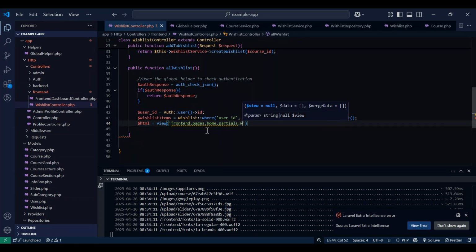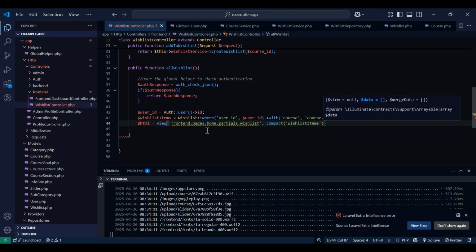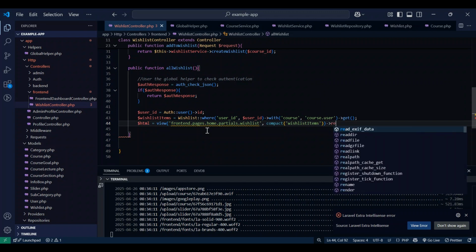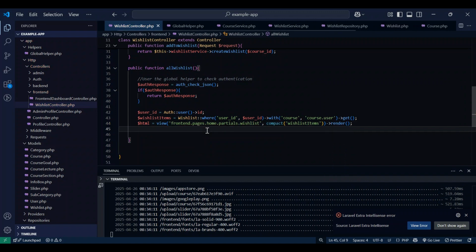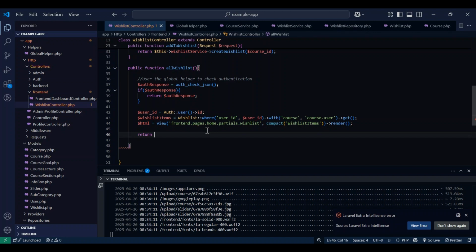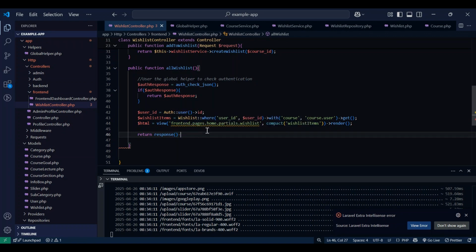Partials dot rows. This is our folder direction. This is a view, though we have not created it yet. And here we're also passing the compact data, the list items. It could be an error, but don't worry, I'll manage it step by step. Render. Okay, and return response.